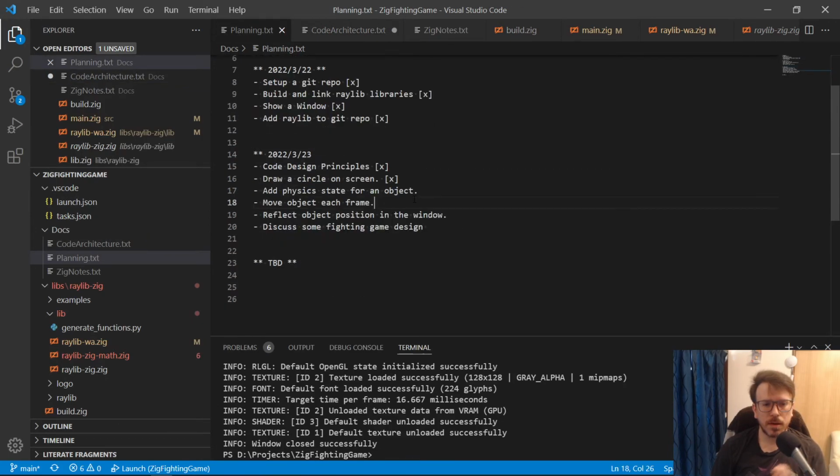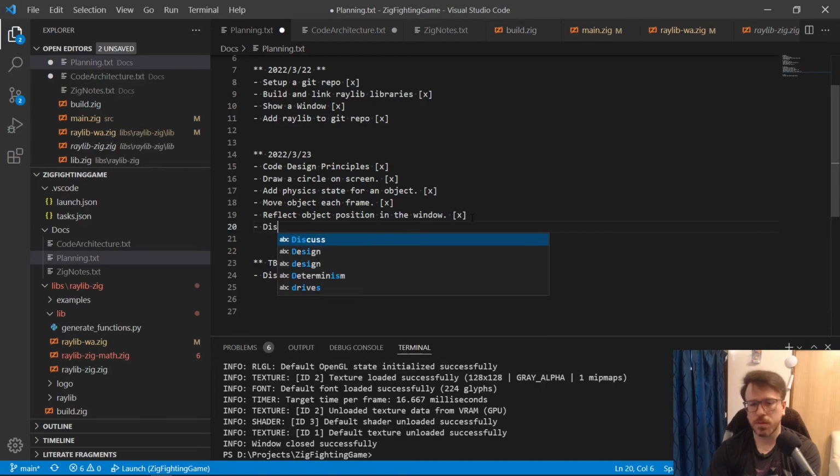So we did this stuff, so I was going to check it off. We didn't add a physics state actually, we had a basic physics state. So we did that, and we didn't do any fighting game design chatting this time. But what did we do? We discussed game code architecture.